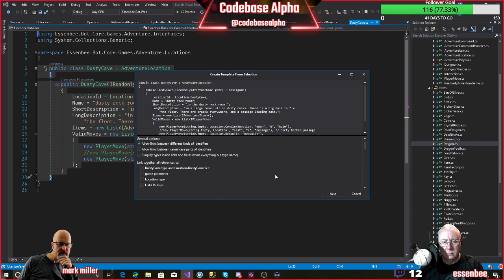Allow links between different kinds of identifiers. Allow links between camel case parts of identifiers. No, we don't want that. Simplify types inside links and fields. Trims everything but the type name. Okay, that's kind of interesting. Link together all references too. So check Dusty Cave. I think you want that.